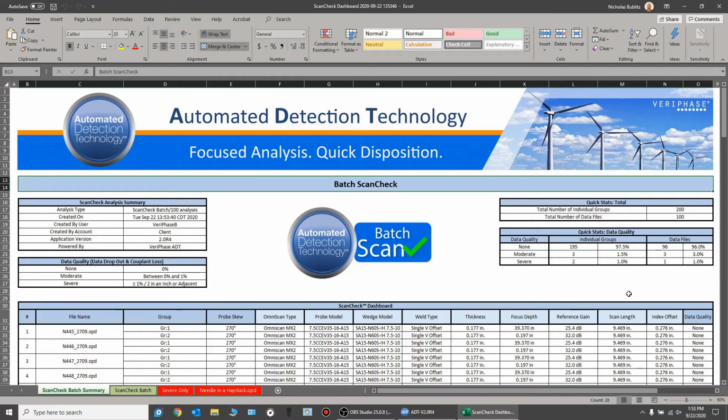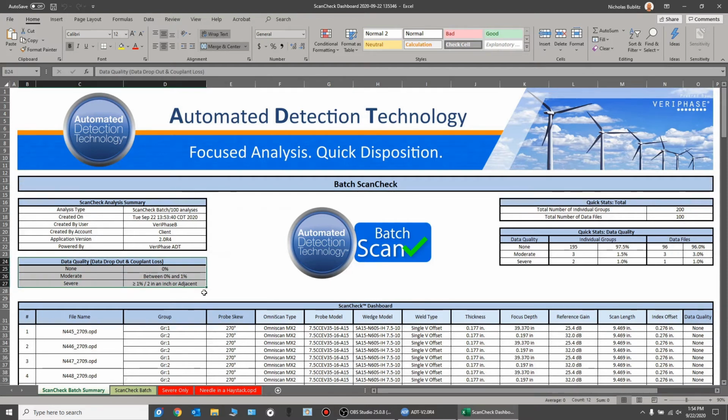So here, after we got done processing all 100 of those files, what we've come up with here is the actual ADT report. So this is our base output for the ScanCheck process. It's pretty simplistic. It's in Excel so that you can manipulate it however you want, take elements out of it. But what we've done, we can see here, is we've actually come up with our own metric for data quality. So we consider things like data dropout, couplant loss, some of the code specific issues that they highlight, like no 2 data dropouts within an inch, no adjacent, and then a percentage scale as well, all referencing from mainly the US based codes, AWS, API, ASME.